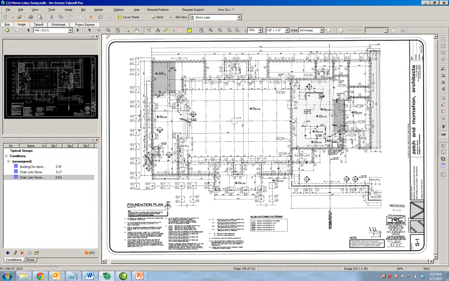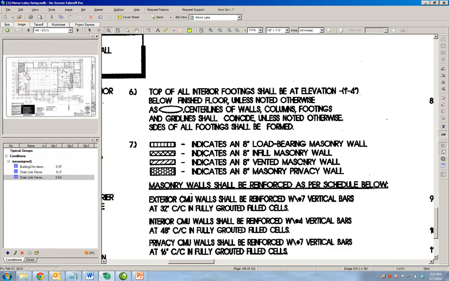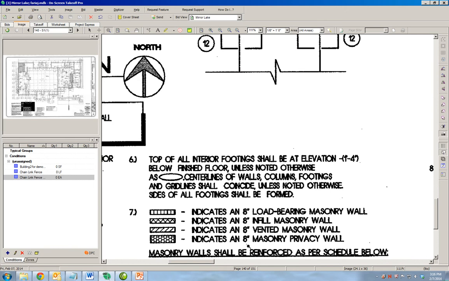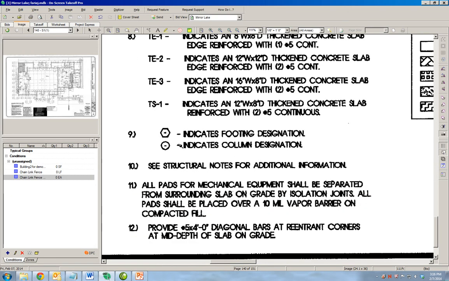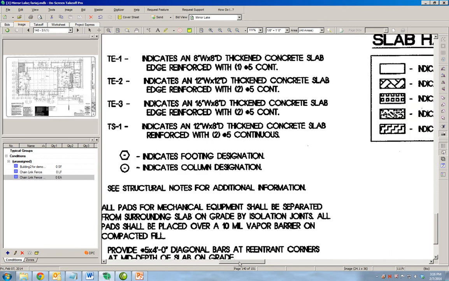Then we notice that there are different shapes and different formats for information. So we see these types of shapes indicate a different type of masonry wall. We see that they have here TEs that indicate concrete slabs. Then we have this hexagonal symbol that indicates footing designation, and a circular one that indicates a column designation, and they ask to see structural notes for additional information. So we need to look at those drawings.